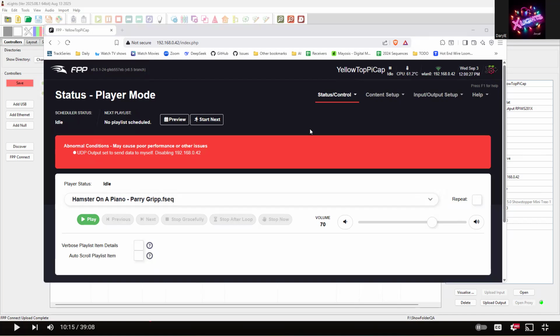It doesn't really impact anything, but it is staring you in the face. This UDP output set to send data to myself. Simple fix. So I'll show you how to fix this up real quick. So let's look at what it says. Output set to send data to myself.